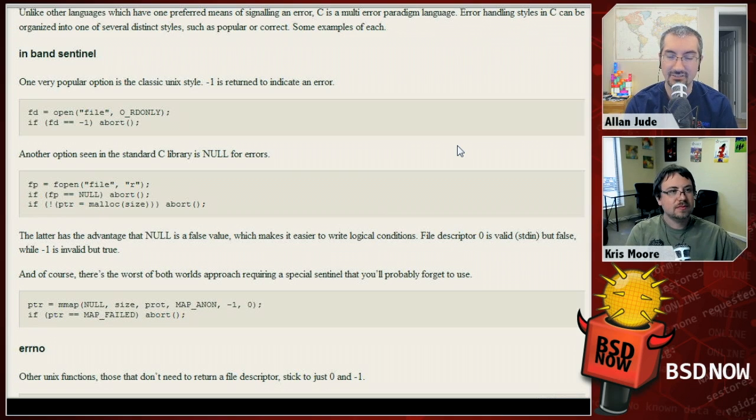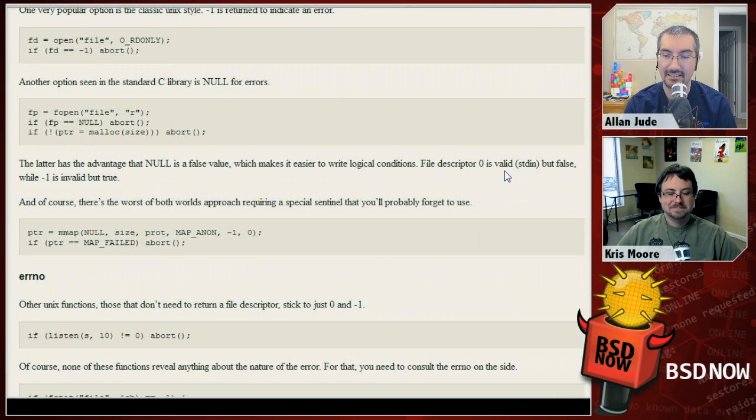Then you have the standard C library, which likes to use null for errors. So if you try to fopen a file and your pointer to it is null, then you know that it didn't work. Sure. The latter has the advantage that null is a false value, which makes it easier to write logical conditions, whereas file descriptor 0 is valid, but false, while -1 is invalid, but true. So you can see that can cause problems.